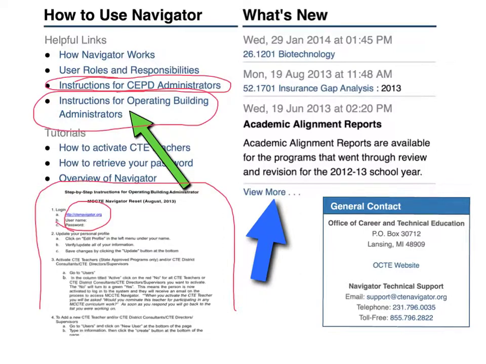Over to the right of that is a What's New area. It's very important that you check that on a regular basis because all of a sudden you'll see things like this biotechnology review and revision, brand new standards. If you don't know that, then you may go on assuming that the same standards for last year carry on to this year.